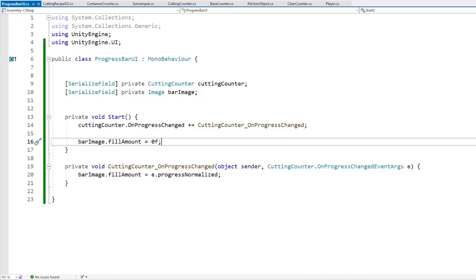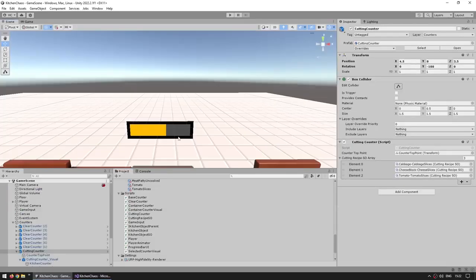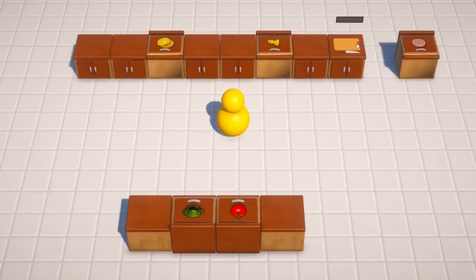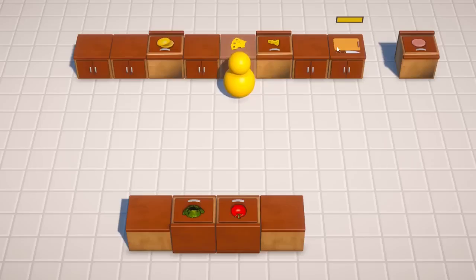Okay, so let's test. Back in the editor, let's just go back into the scenes, make sure the prefab has been saved, and let's hit on play. And right away, yep, we do see the bar. Yep, it is empty. Now pick up some cheese, drop it, and if I cut, and yep, there you go, added a little bit of progress, now a bit more, and there you go, there's our cheese. Okay, great, everything does work.